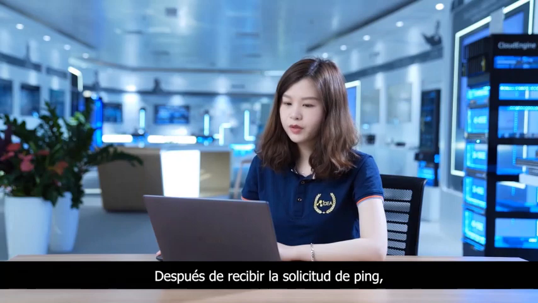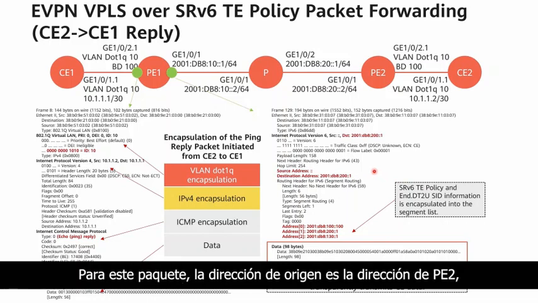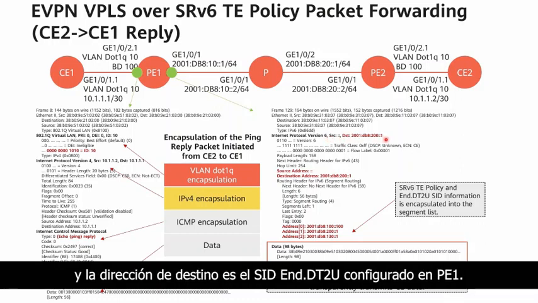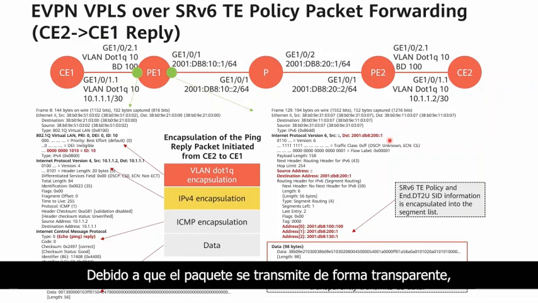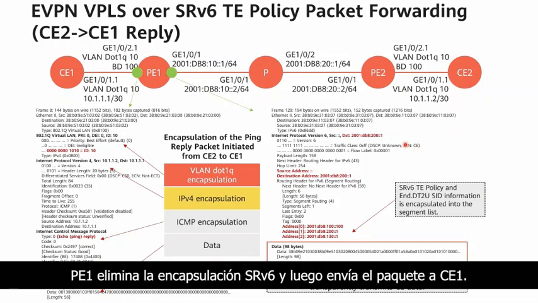After receiving the ping request, C2 sends a reply packet to C1. The packet then reaches P1 through P2. For this packet, the source address is the address of P2 and the destination address is the End.DT2U SID configured on P1. Because the packet is transparently transmitted, its original data is carried here. After receiving the packet, P1 removes the SRv6 encapsulation and then sends the packet to C1.